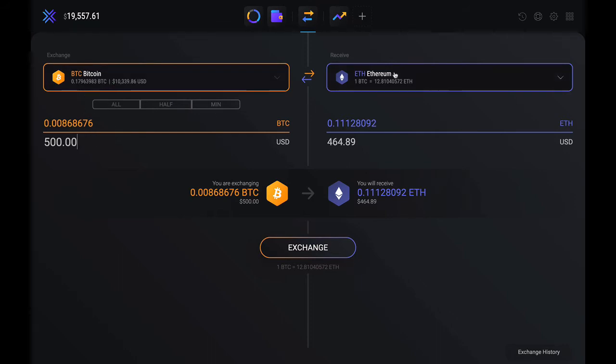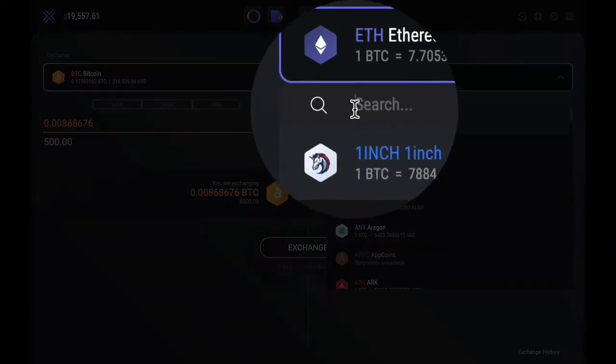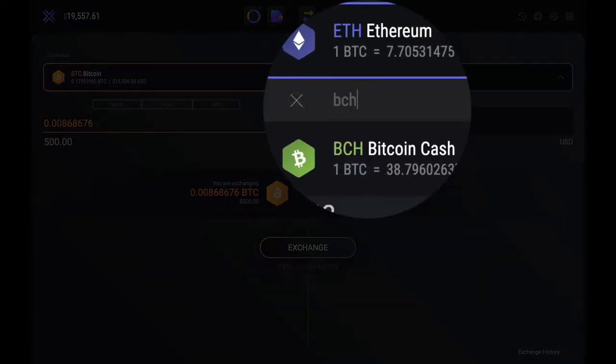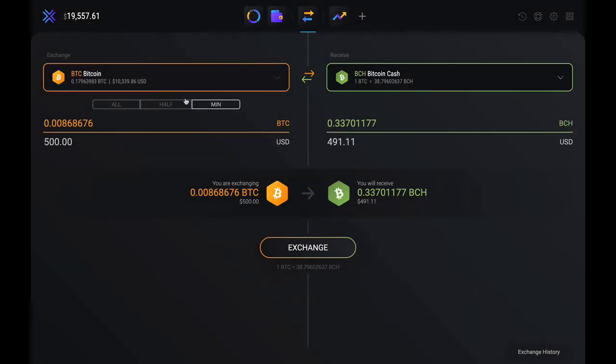And then, by the way, Ethereum's a really good coin to buy right now. It's the number two cryptocurrency, but I could also buy, let's say, Bitcoin Cash. And rather than scroll through and take forever, why not search? There's a little search button right here. Type BCH, the code for Bitcoin Cash. So now you've loaded up the fact that you want to exchange Bitcoin for Bitcoin Cash.